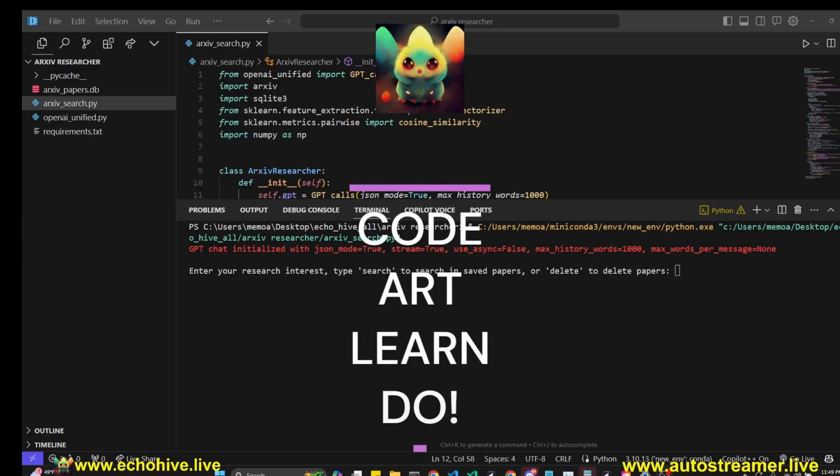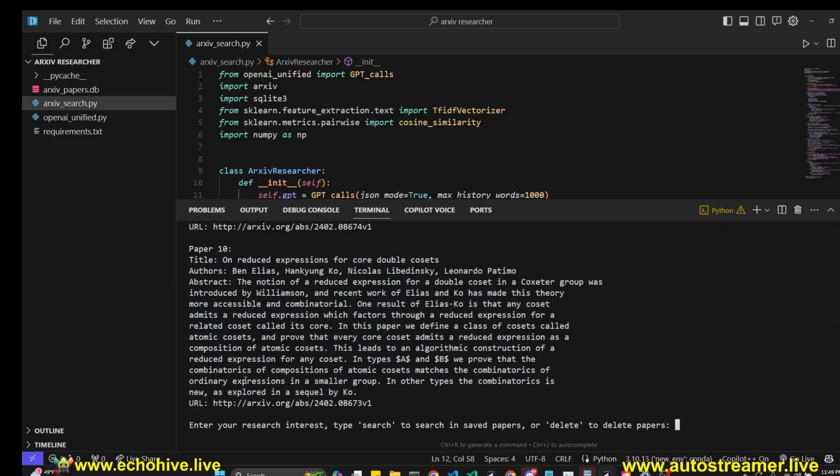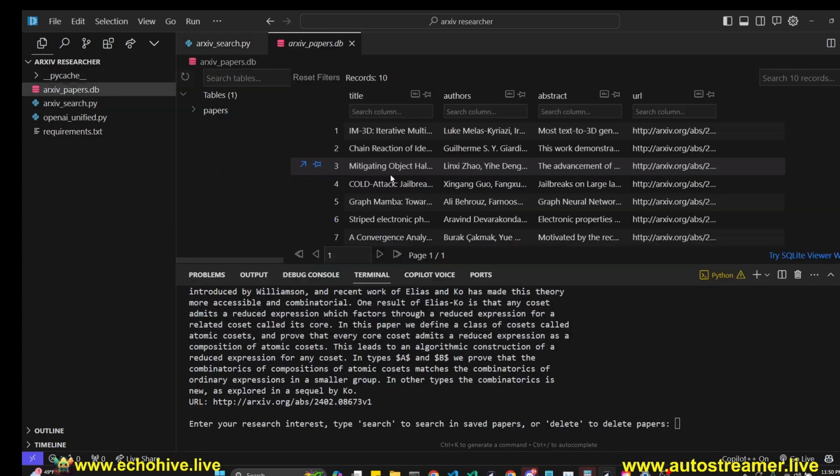Welcome to the Ultimate Archive Researcher. Let's search archive papers for context length in large language models. Let's specify 10 papers, and we are going to return 10 papers along with their titles, authors, abstracts, and URLs, and we have saved them to our SQLite database.